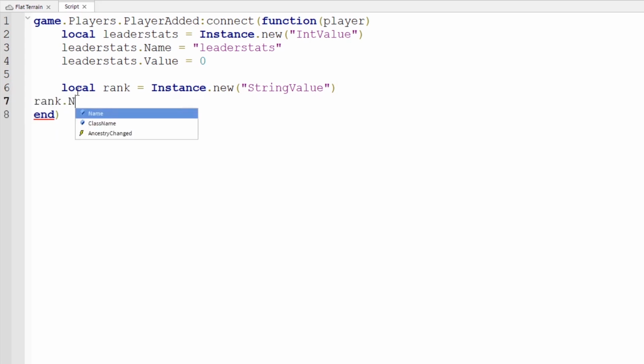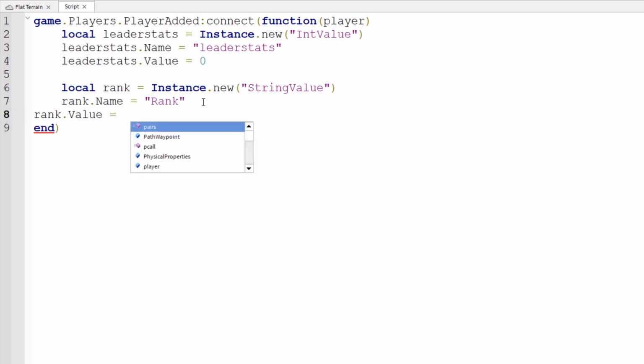So now we're going to say rank.Name, and we're going to say Rank. Now, if you want to give this something else, like Role, you want to name it Role, you can. Rank is also a viable option for a group. Then we're going to say rank.Value. So now we're going to assign this a value.